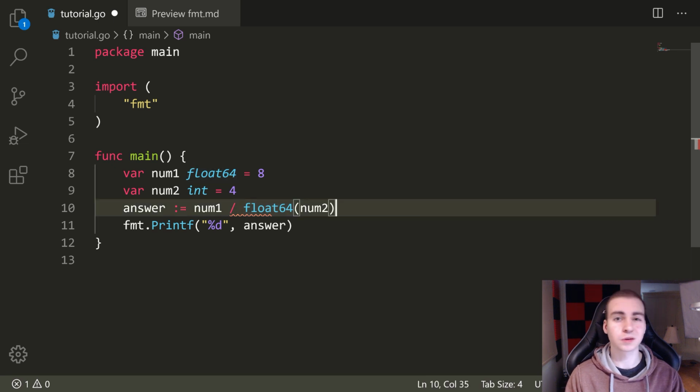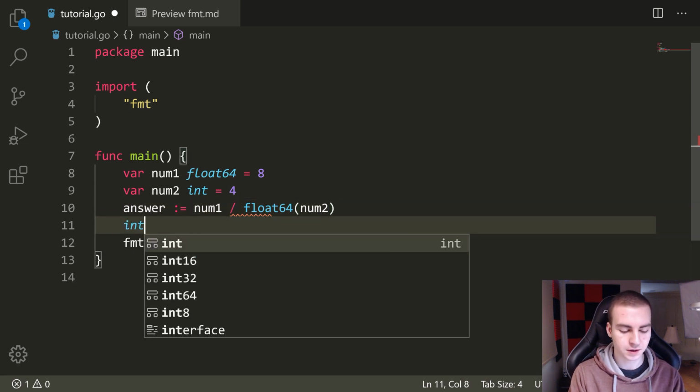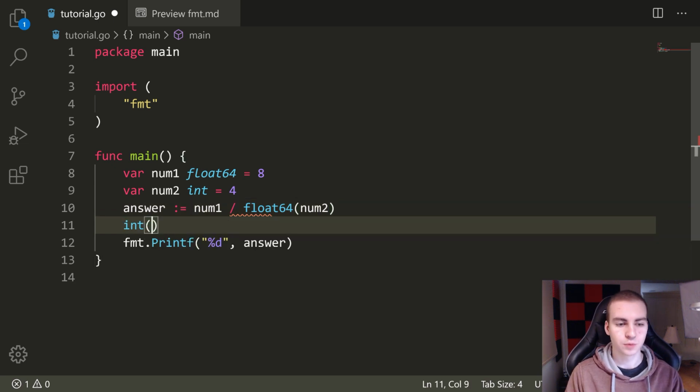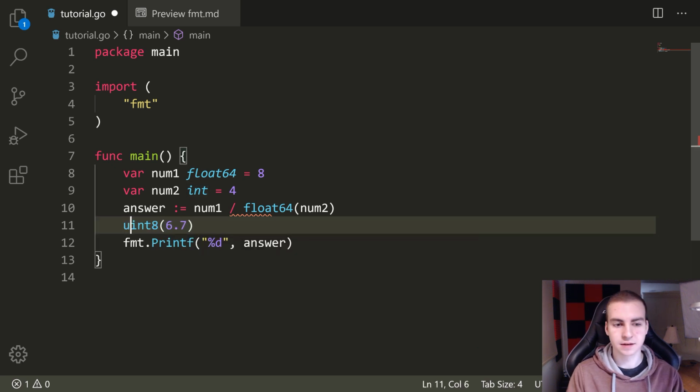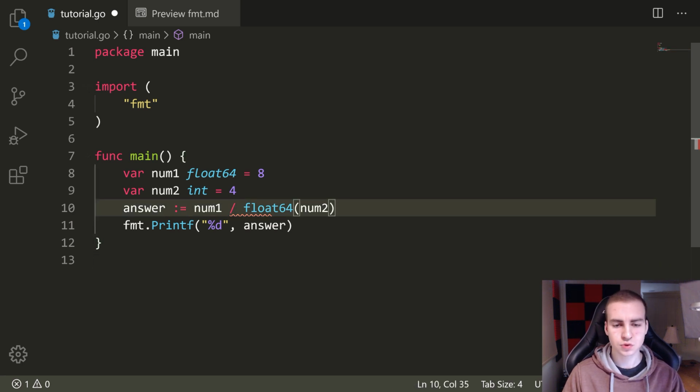Pretty much whenever we're working with numeric types, floats and ints, those are the basics, we can convert between them using something like this. So, int with some float value in here, and what this will do is make the value become 6. It just strips off the decimal point and makes it the whole number equivalent. So that's how you can do basic conversions. You can use something like int32, int8, uint8 to convert between all these numeric types. So just keep that in mind.